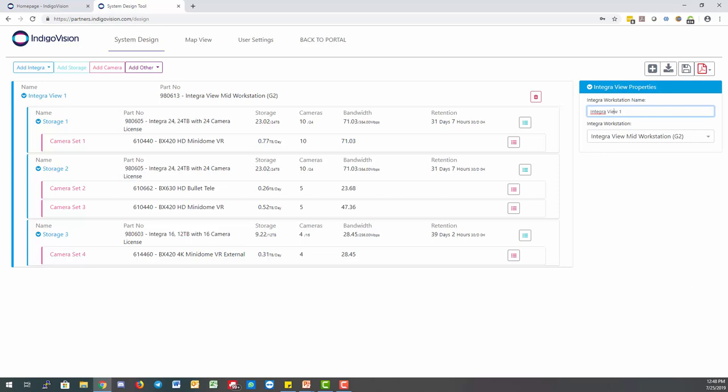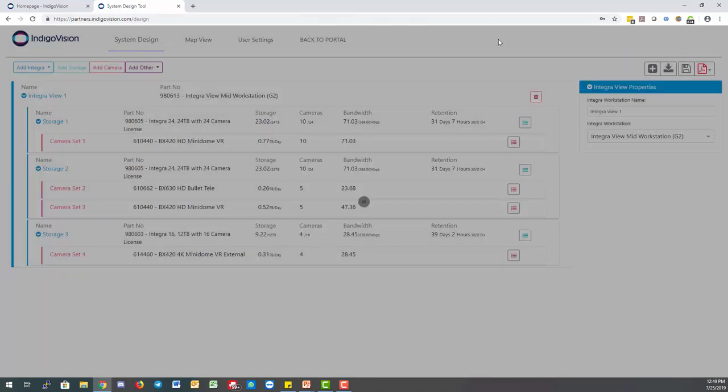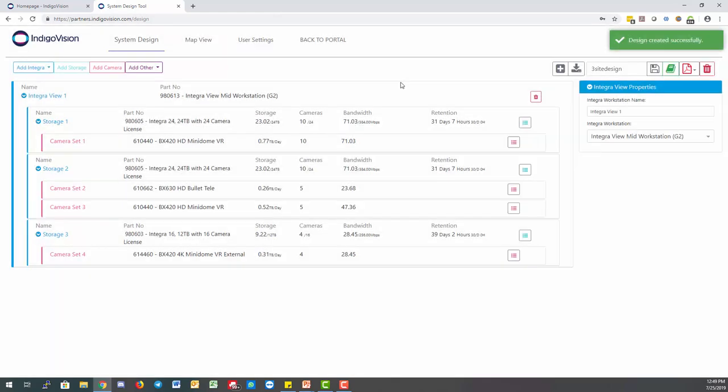There we go. And that's our multi-site design. So now we can come up here and we can hit the save button. So we'll call this three-site design. And what's nice here is that you can save this design and you can come back to it. So if the customer later on adds two more sites, you can add on to the design and it can keep your calculations and everything the same.